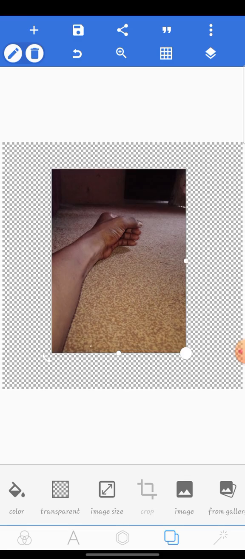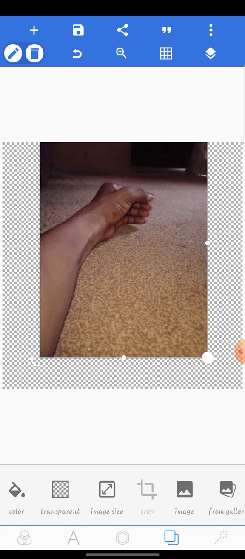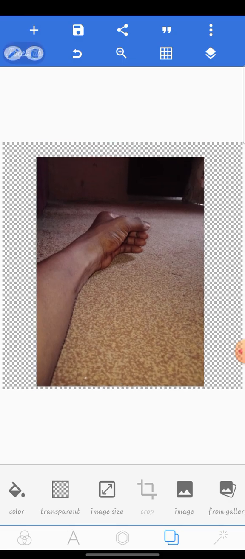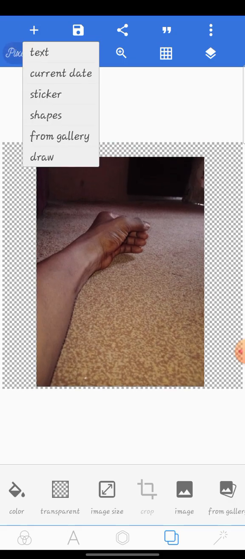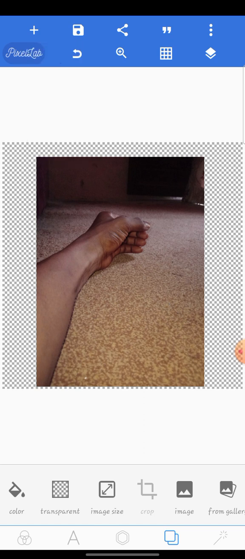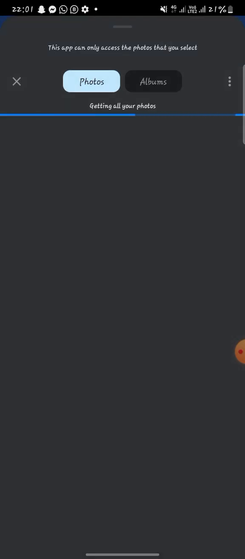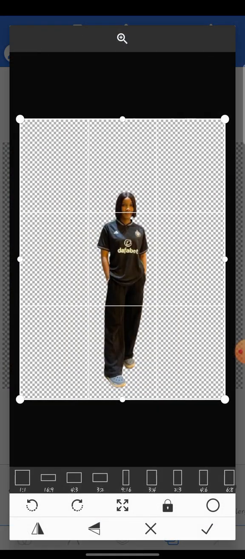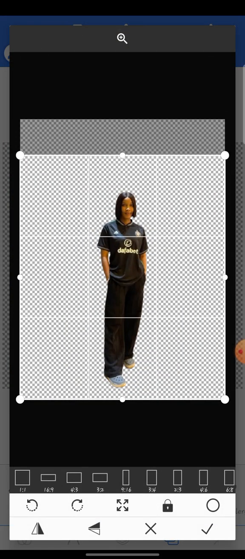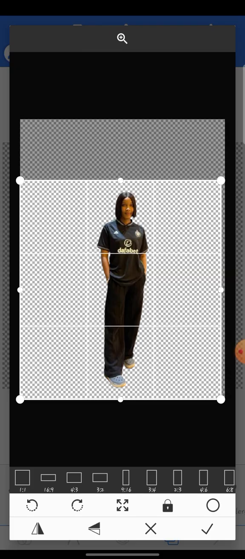This is it. So the next thing now we are to do, let's expand it so we can see our work well. The next thing we are to do is to import the image that we removed background, the image of the lady we removed background. This one. Crop it to size.